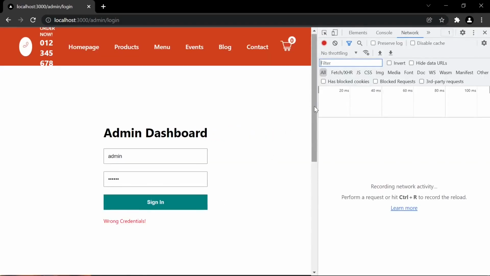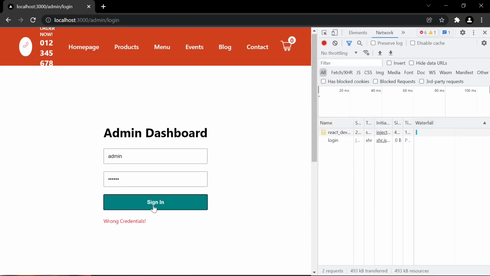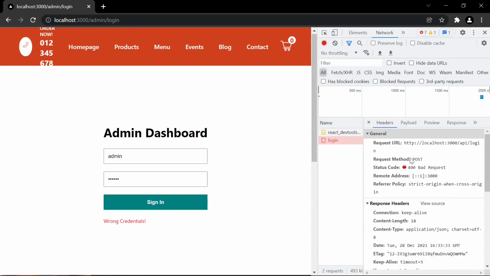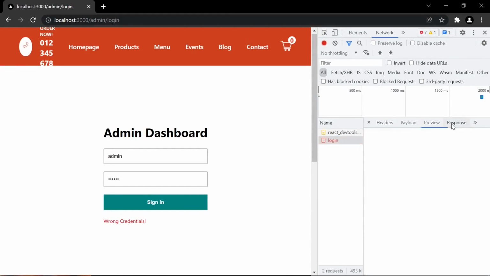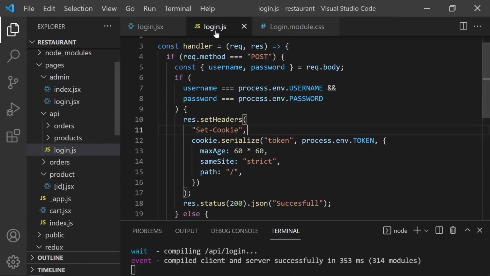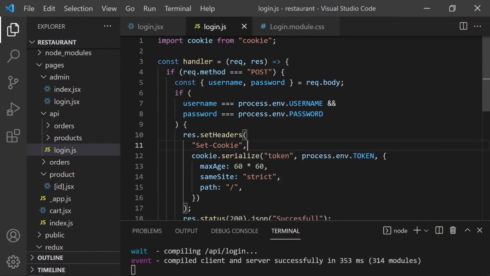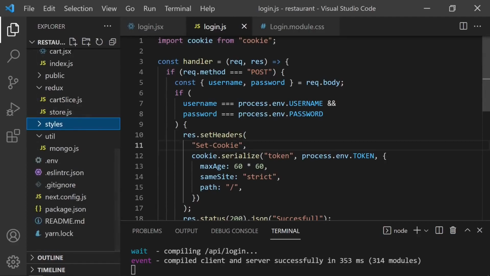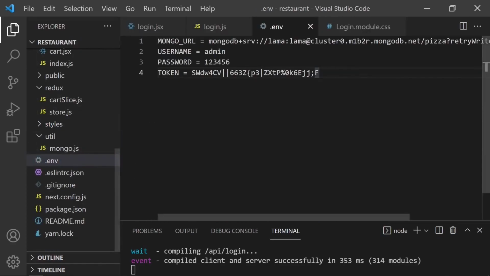Let's open console. Oh, 400, wrong credentials. What's wrong here? Username, process env username, password. I think I got this error before. It was because we cannot use this username and password like that, I think.